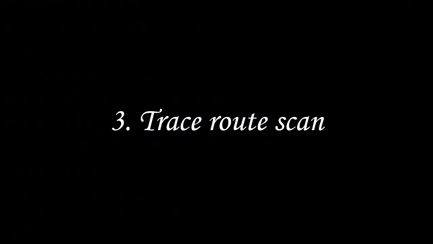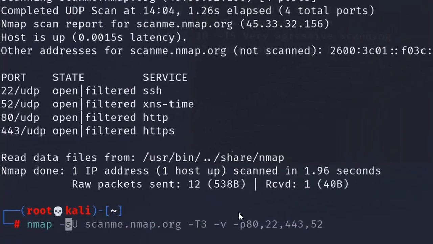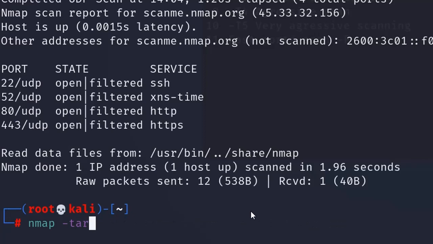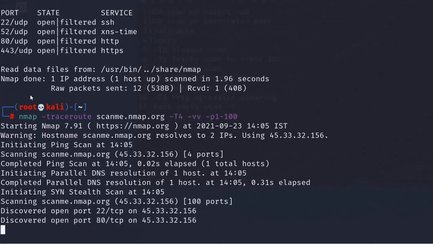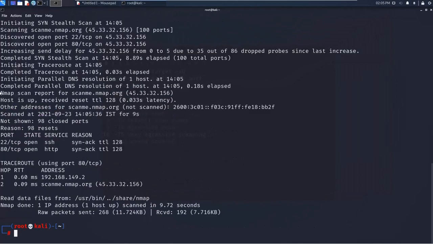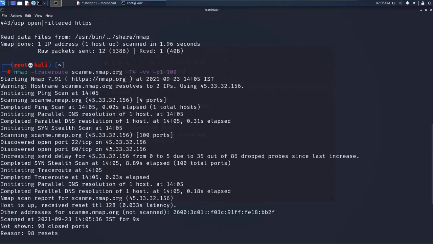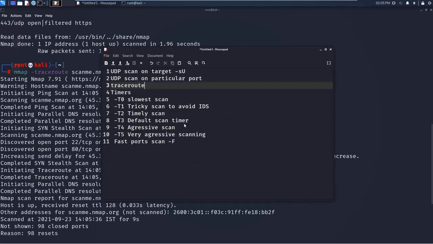Now let's see how to do a traceroute scan. To do a traceroute scan, just enter nmap --traceroute. Be correct with the spellings, and just enter the target, and I'm going to specify the time, and also I will be adding double verbose, and also let's specify the ports. The ports I will be scanning are 1 to 100, and let's give enter. So it has completed the scan. We could see the results, and it has performed the traceroute also using port 80 TCP. So this is how to perform a traceroute on a particular target.